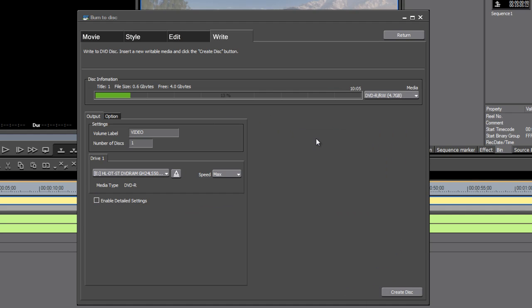Okay, let's take a look at some of the options that Edius gives us here for the write options. First of all, we could change the volume label. And for the number of disks, you could make as many as you like. We'll just go with the one. And if you have more than one DVD burner attached to your system, you could make sure you're selecting the right one there. And as far as speed goes, a lot of people recommend that you choose a lower write speed than what your DVD burner is capable of. That way it minimizes the chance that any errors will be written to the disk. And let's see what we have under enable detailed settings.